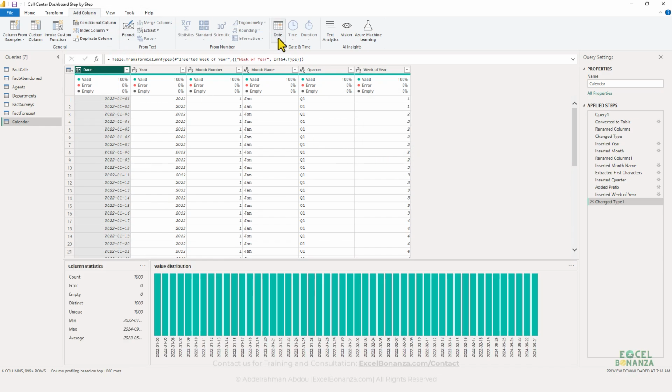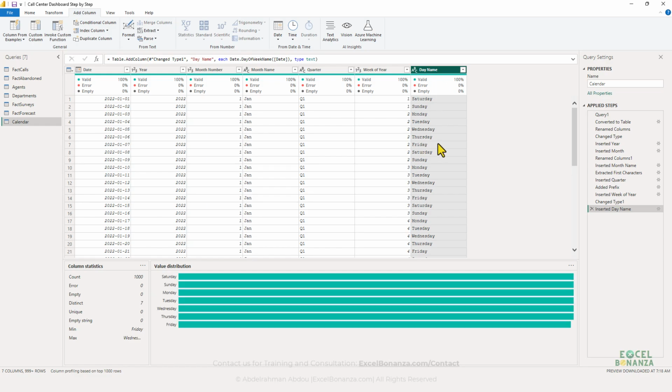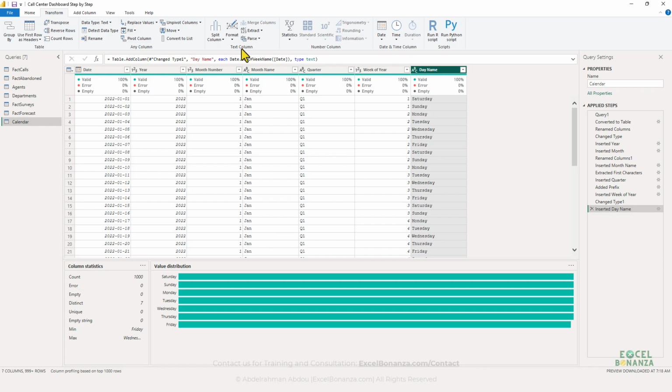And we're going to add another column here, which is going to be the day. We're going to add the name of the day. So in this case, Sunday, Monday, etc. However, let's make it the short form as well. We're going to go to transform here after selecting this column, and we're going to extract the first 3 characters only, and we're going to click OK.